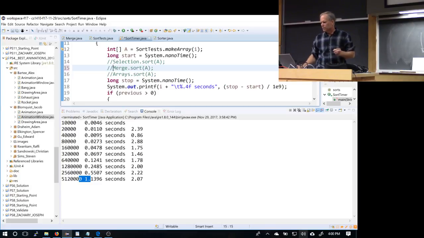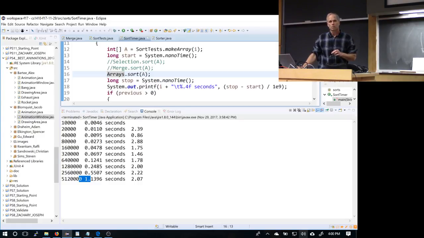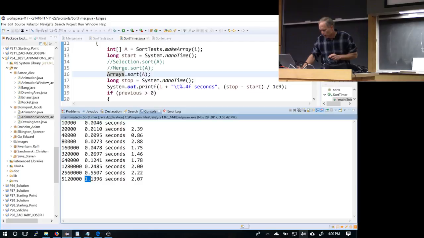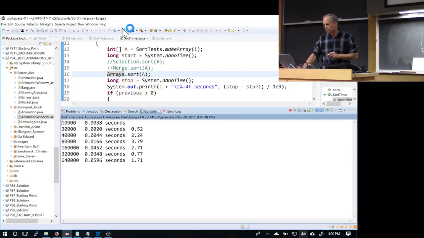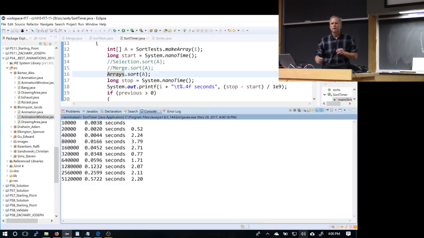I just tried to make it so that you could look at the code and understand it. So we're going to look at the built-in sort in Java. Let's just remember that my merge sort took 1.1 seconds at the end there. Let's see how long Java's takes. Okay? So what can you say about Java's? It's better. It's about twice as fast across the board.